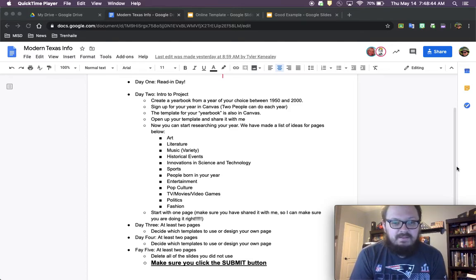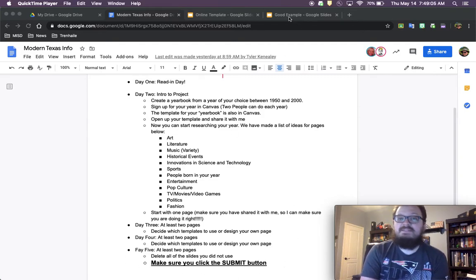And then the next 3 days, which is going to be Wednesday, Thursday, Friday, you're going to do at least 2 pages. You can do as many as you want, but you want to do at least 2. So you're going to have a total of 7 at least. Like I said, you can do more if you'd like. And then at the very end, once you have completed it and you've done all the work you're going to do, you're going to make sure you submit it on Canvas so I can see that final product.